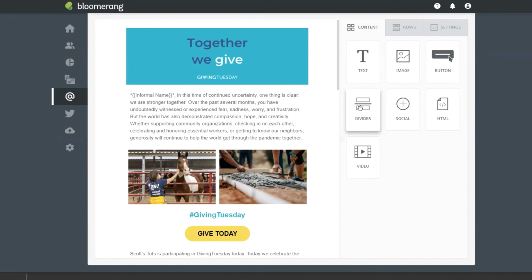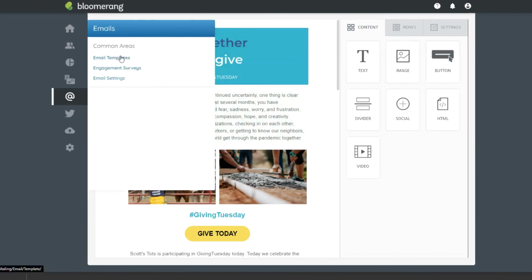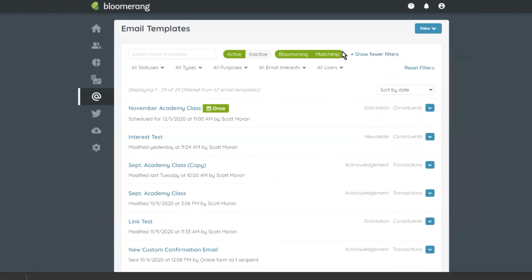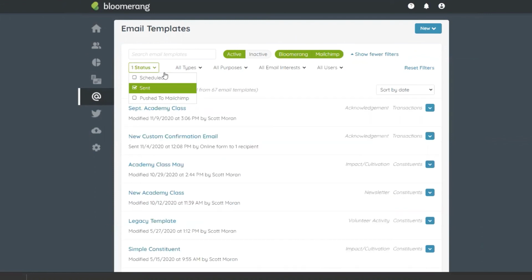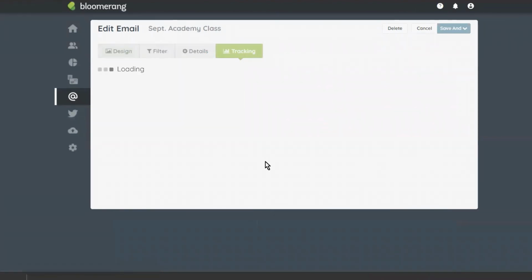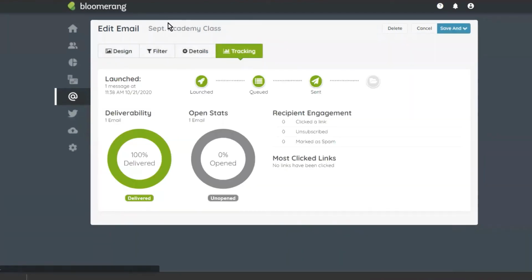Yes, regarding scheduling more than once with other platforms, resend to those who didn't open. Yes, that is a great question as well. We do have that option, but it would just require you to filter for those specific people. So let me go to a sent email, for example, and find someone that has not opened. This will also showcase this email filter page. If I go to show more filters, I'll look at some that have been sent already. And let me go to my September Academy Class 1. I'll go to tracking. And everybody is at 0% open. Looks like only one person.